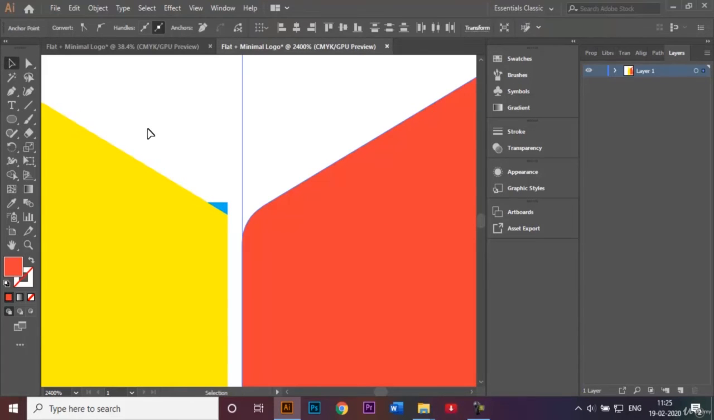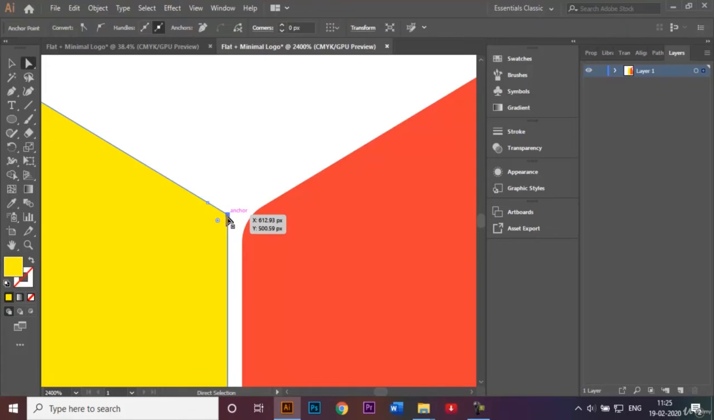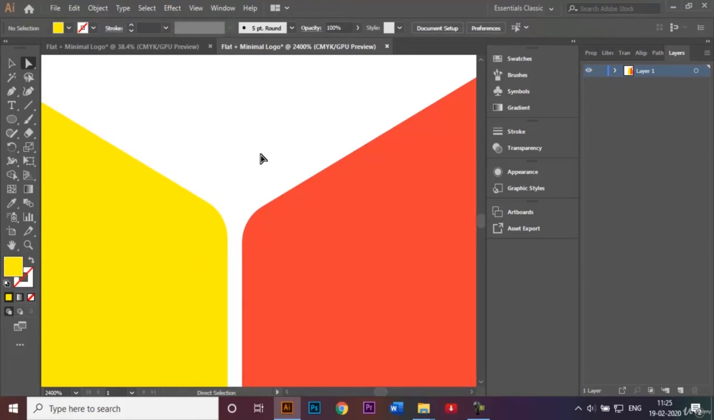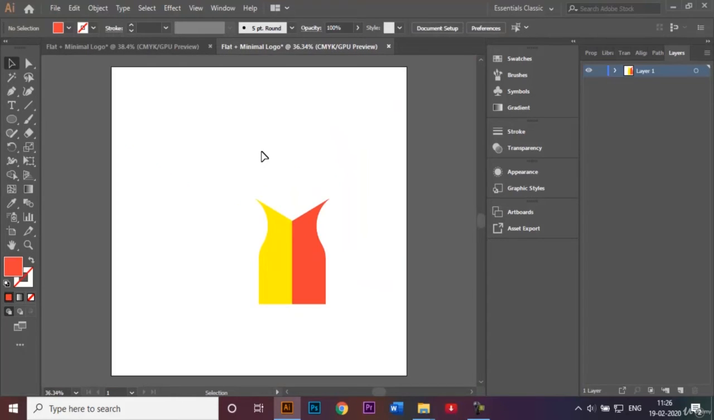Yeah, okay, so this is where I'm getting stuck at. So shape builder tool to select that. Yup, there it is. That's my point. Okay, so I'll just make sure that this red one is selected like this. Okay, so this is more or less like that.